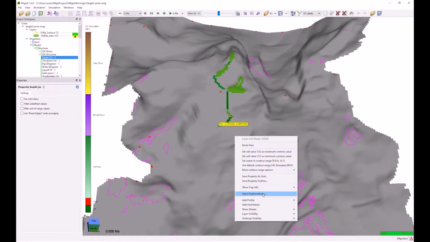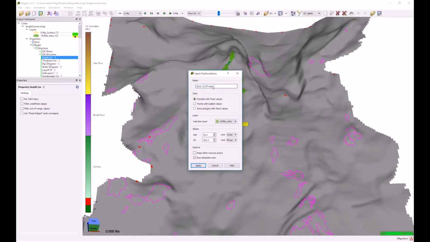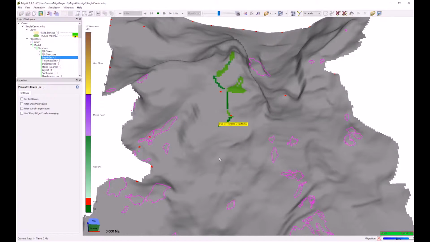Okay, but still it can be increased further. So we open the inject hydrocarbons panel again and increase the volumes to 1200 million cubic meter. And run a new simulation. Okay, and then we see that it's actually starting to spill in a different direction. So it's turning and going southwards into a new trap.